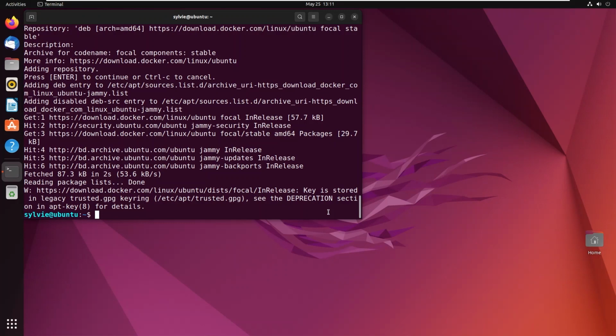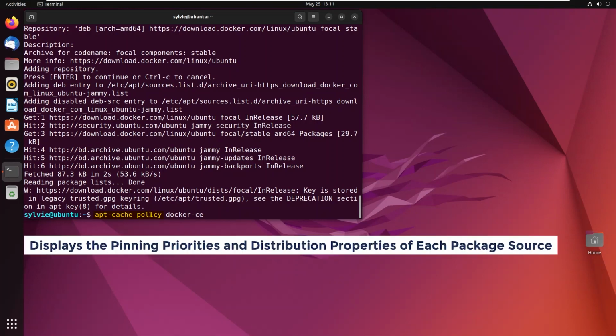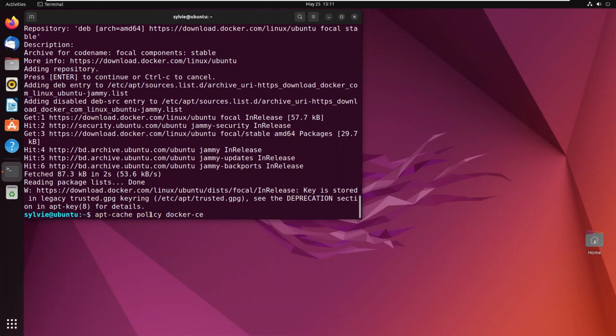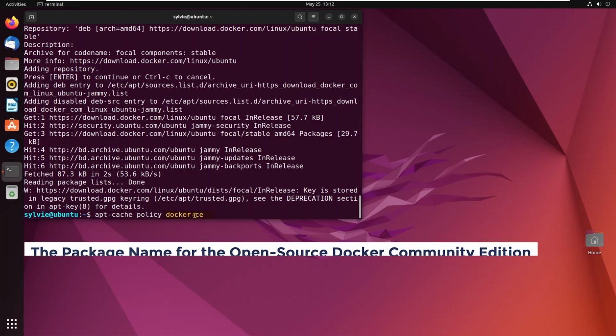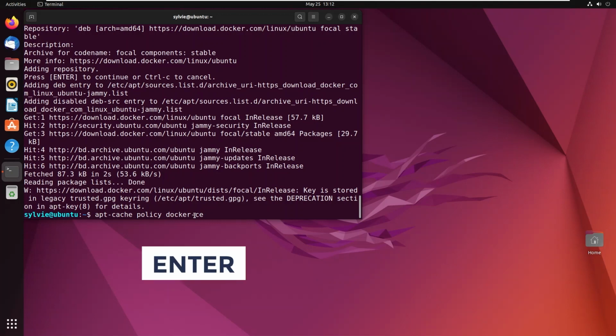After all these processes, you have to check if the system is ready to install Docker from the Docker repository or not. For this, I'm going to use this apt cache policy. It displays the pinning priorities and distribution properties of each package source, and this portion is the package name for the open source Docker community edition. So for this, I'm tapping on the enter button.